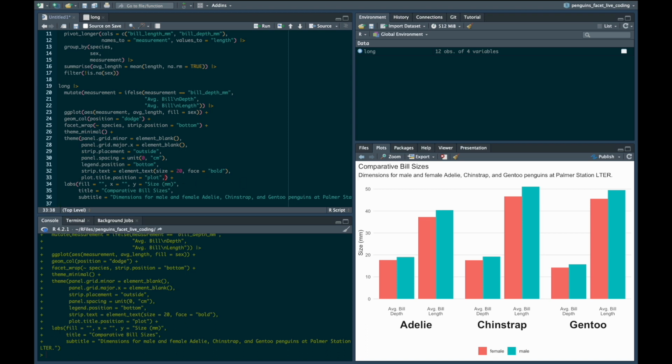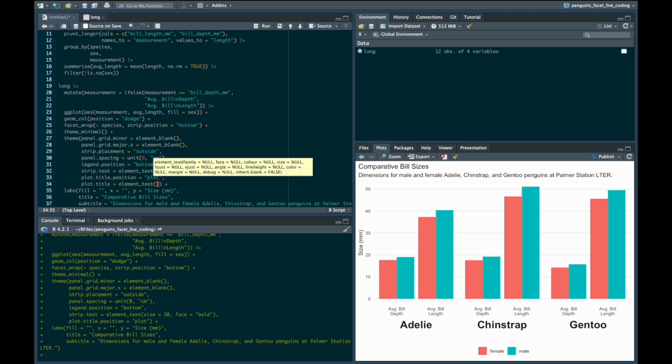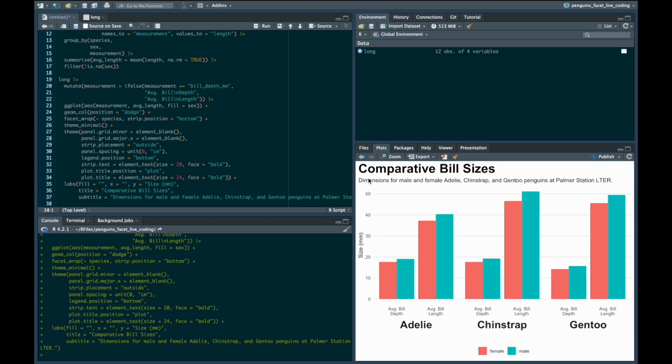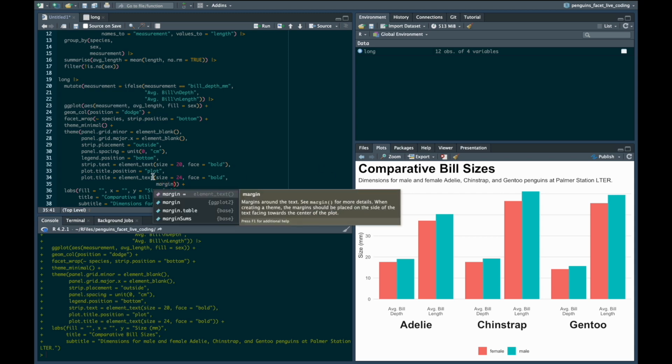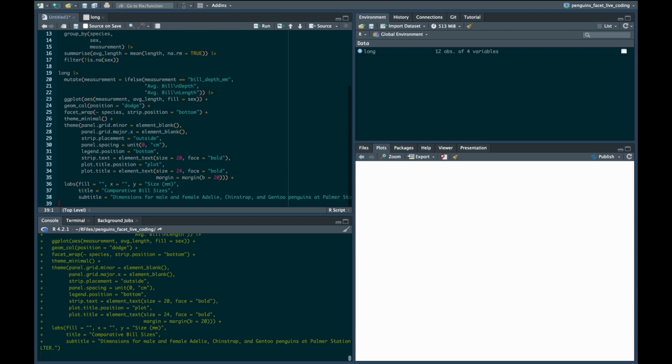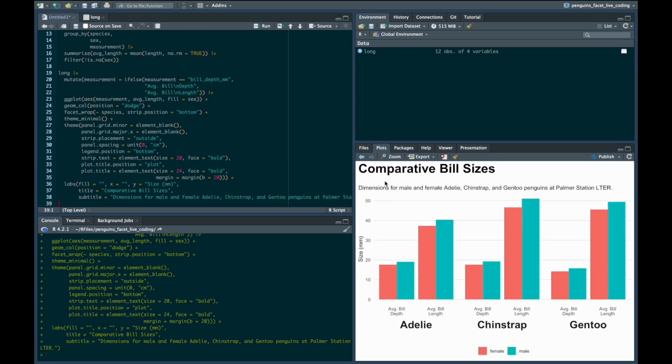Let's also set plot title equals element text, size equals, let's set it to 44. Let's also make the face bold so that it really jumps out at us. Let's add some space between that and the subtitle. Margin equals margin, bottom equals 20. There, and there's a little space.